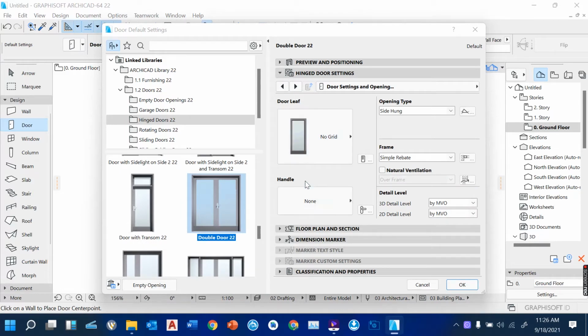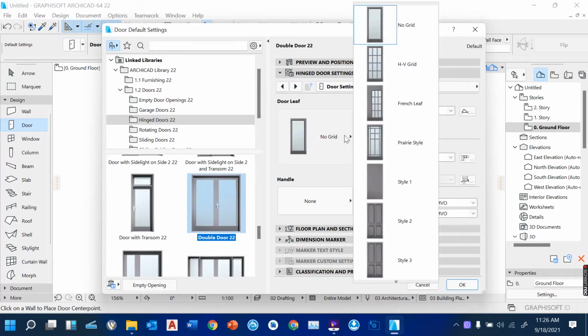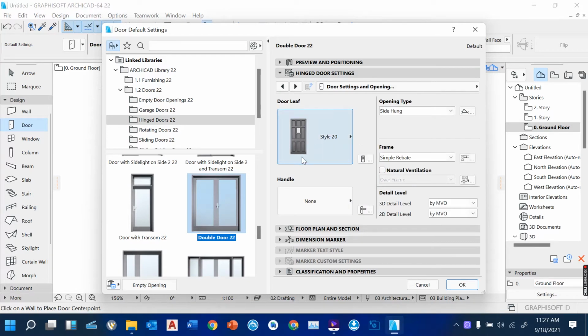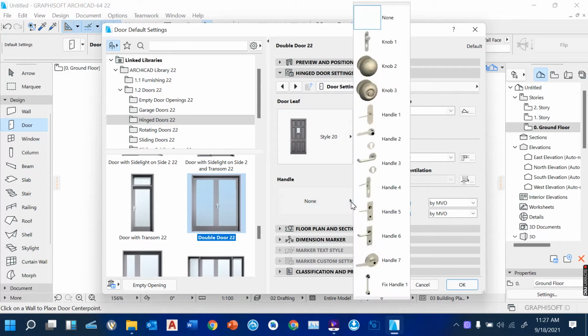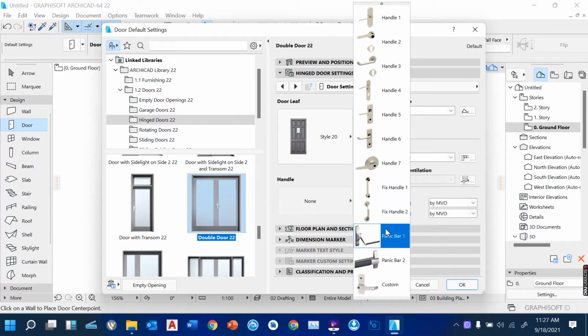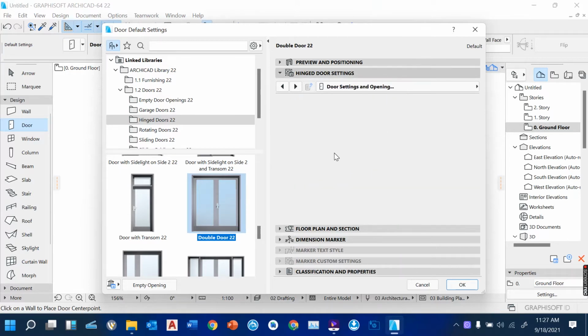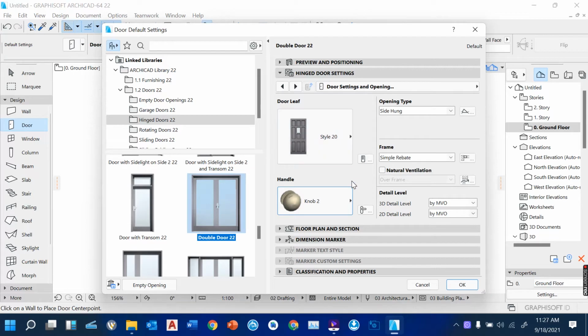We have the door leaf and the handle. You can place your handle. We have the door leaf, and you can pick various types. As you scroll using your mouse, you can move up and down. So you can pick the type of door leaf that you want to apply on the selected door type. For example, I can pick that style 20, and then we also have the handle. You can have various handles. We have knobs, we have handles. You can scroll, and then you pick. And then the settings are already there.